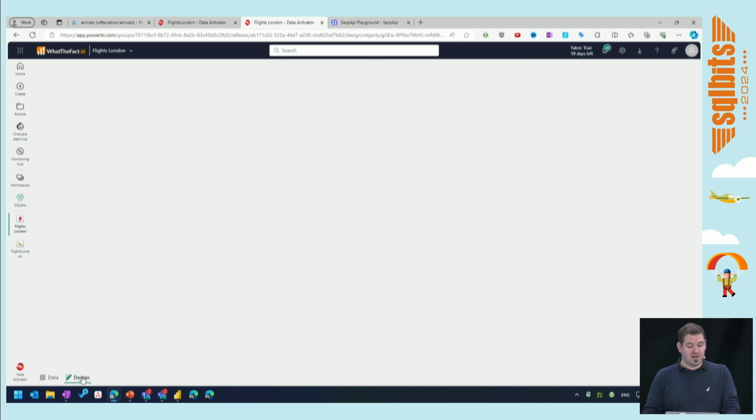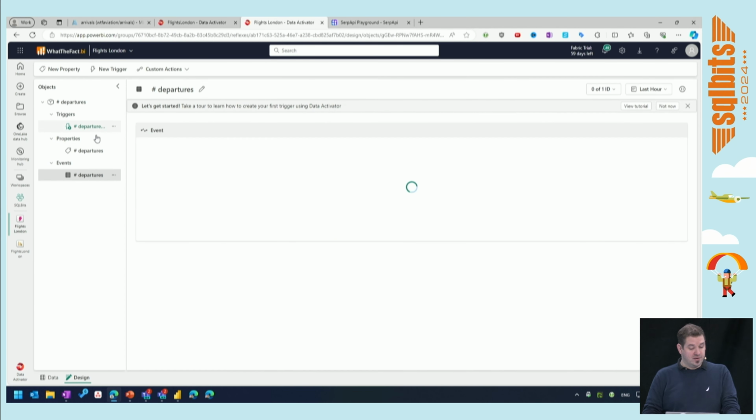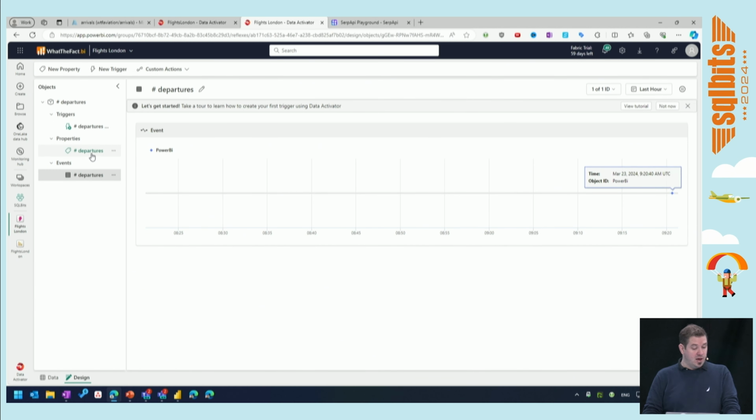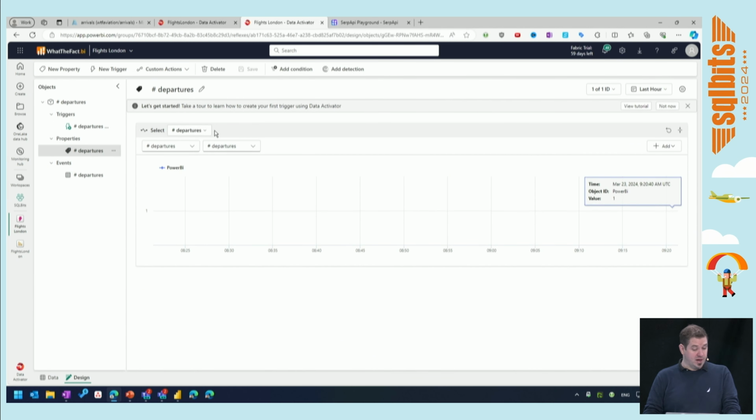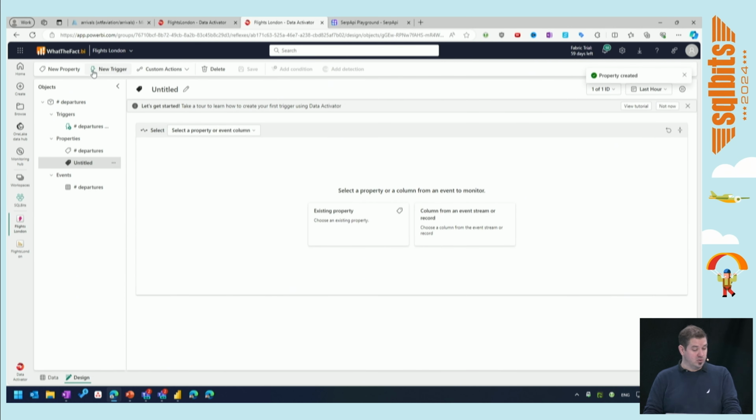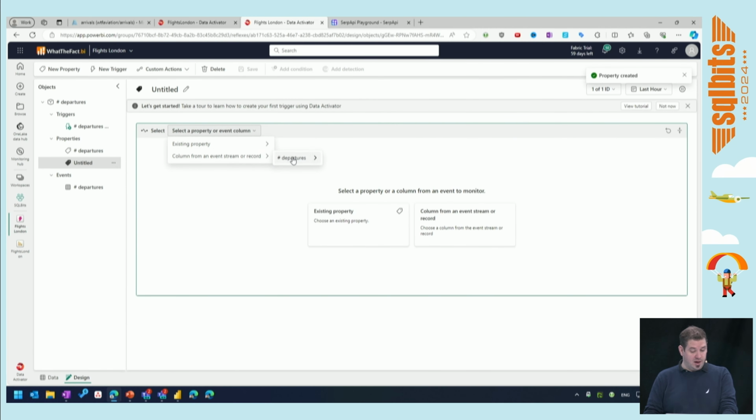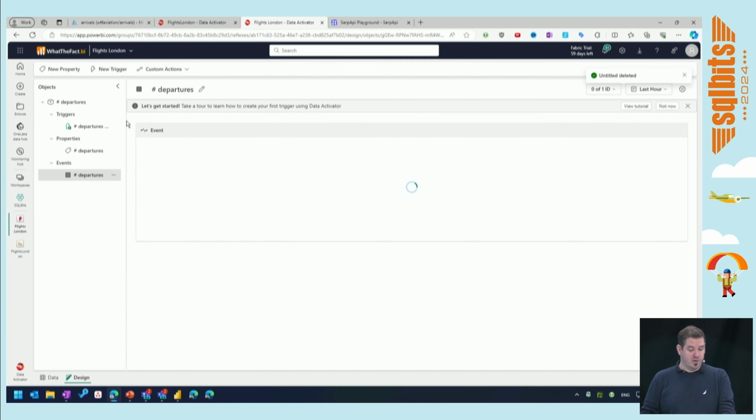So if I go to my design tab, I already see all the elements. I have my event, my departures. I have my properties, in my case also the departure. If I would like to add a new property, I can do that up here with new property. And in the properties, I can then add new ones. At the moment, we only have this one measure, but I could add additional ones. So I could make more complex scenarios than that. This we don't need in this case, as we anyway only have one property.